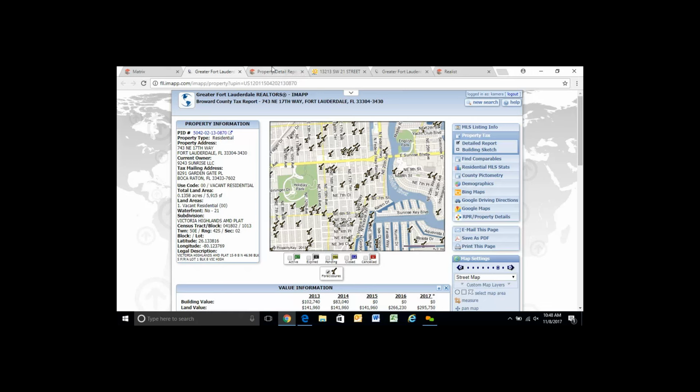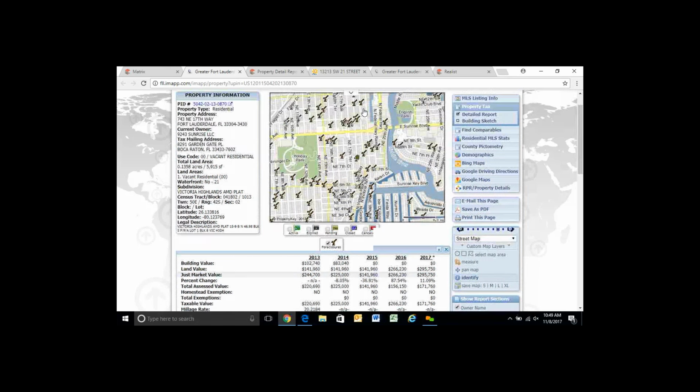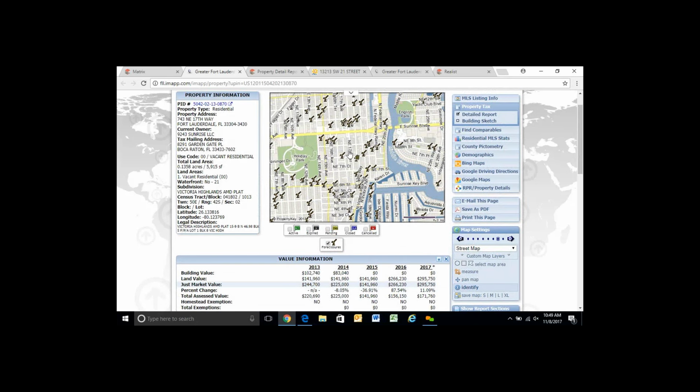Now you have Realist and you have IMAP, which take that information and put it in a better format for you, even with more information as well. So if you notice in IMAP, you have all the tax information here on the left: ID, type, property type, the mailing address, the property address, the use code, vacant residential. It has basically the basic information. And you have the location of the property here. Lots of little push pins here.